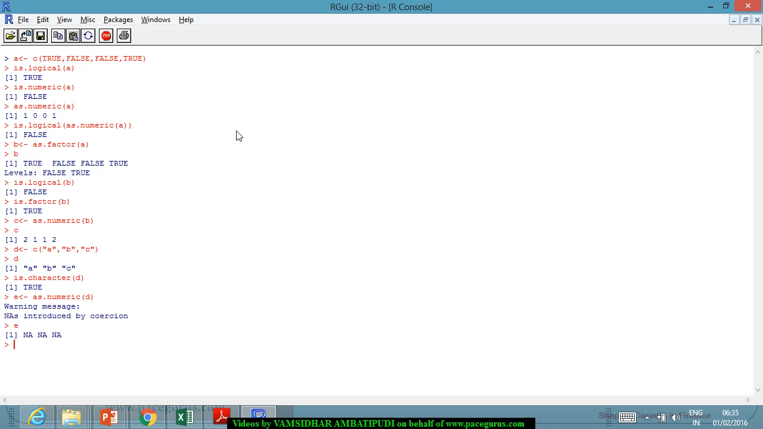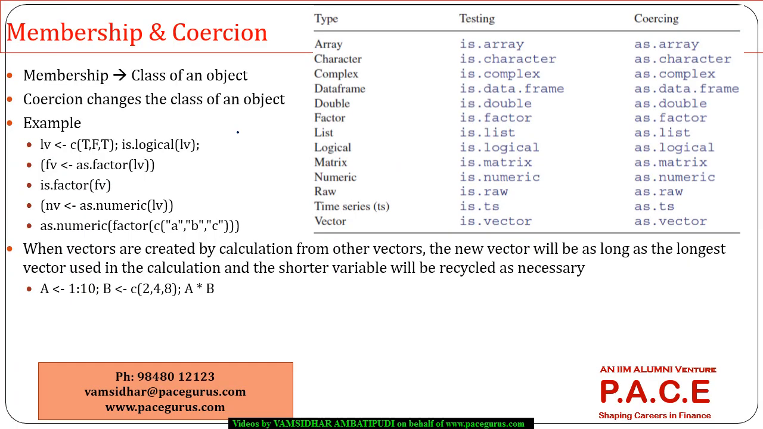But a character can very well be converted into a factor. Now let's see E as.factor(D). Now if you look at E, it says A, B, C, and these are factors. So some of them are interconvertible. We really need to know what data types are interconvertible, and use them accordingly.